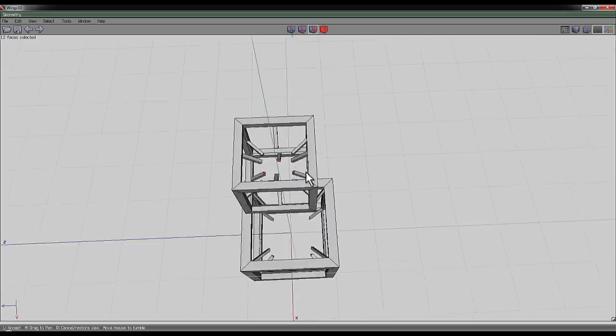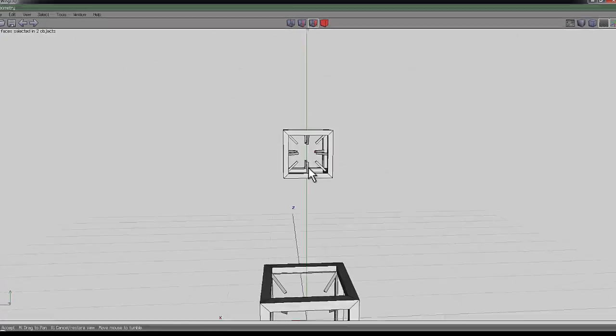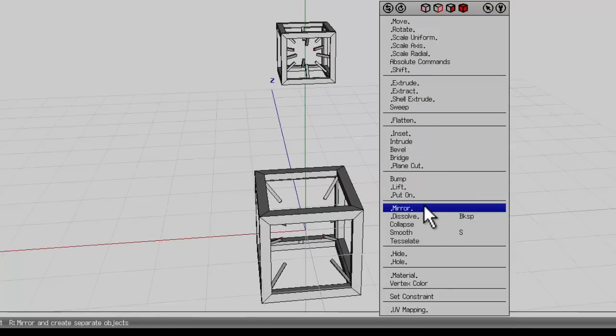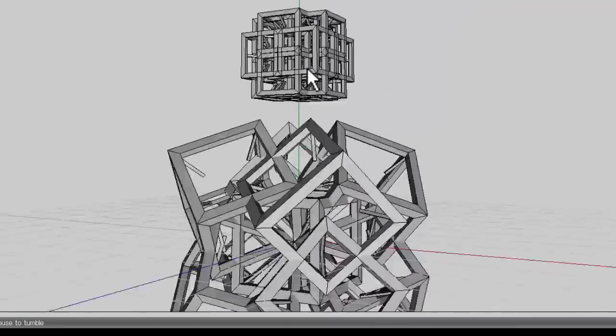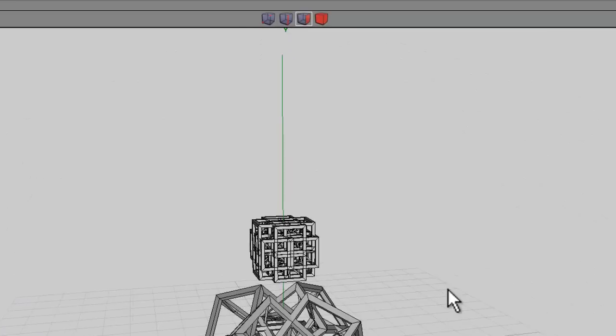Right, now I can use the mirror command, but I'm going to get those little internal triangles as well. So I've selected one of the internal triangles down there, press identical, and then I'm going to right click and mirror, and that's created my 2 lots of shapes that I'm going to use to interlock.